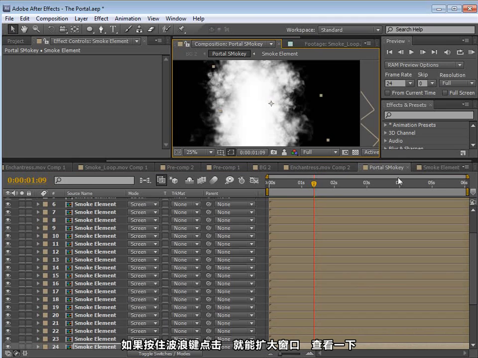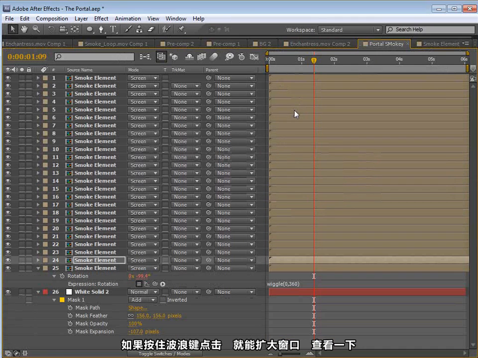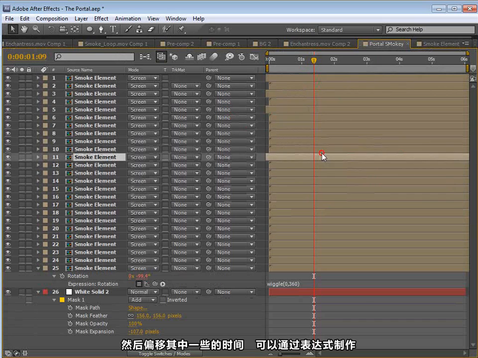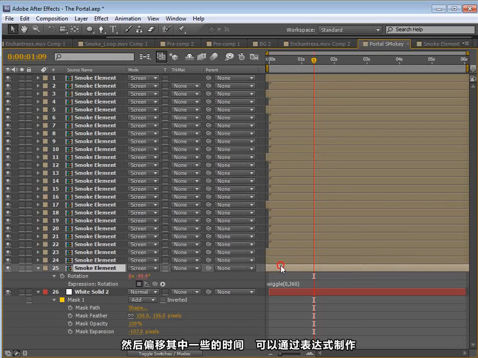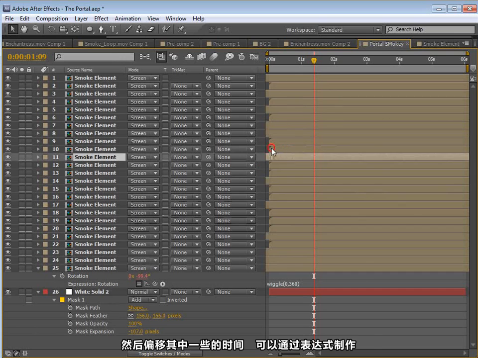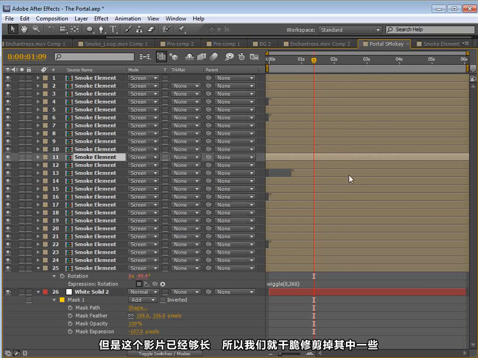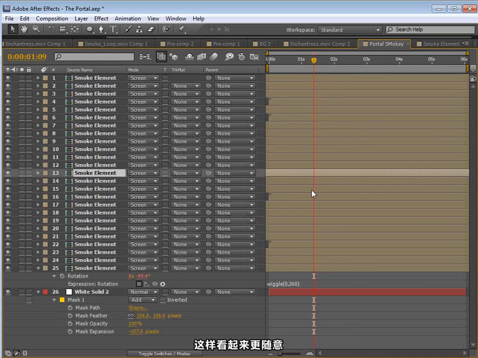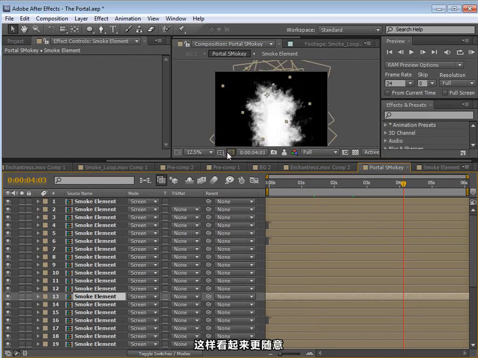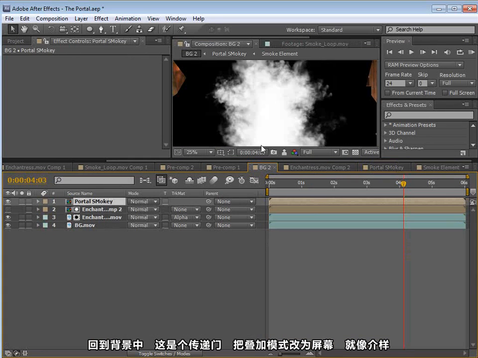So if you hit the tilde key, you can expand the window and just go through and offset the time of some of these. And again, we can make an expression that would offset it, but we made the clip really long, so we're just going to adjust a few of these so that it looks like they're a little bit more random. So we'll go back to our background.